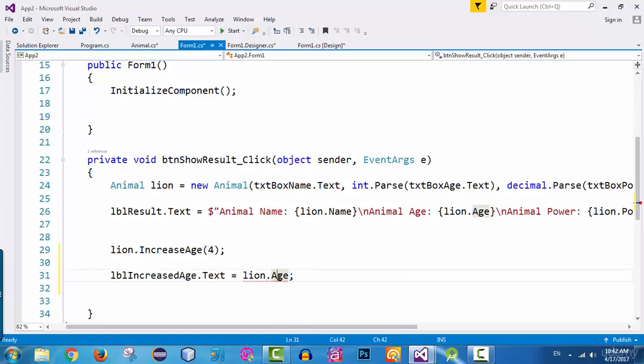So when you access the Age property, you're going to call the getter of this Age property, the getter accessor actually. So the Age property is of type integer, and we must assign a value of type string to this Text property of this lblIncreasedAge. So in order to assign the age value of this lion to this Text property, we need to convert this integer value to a string value. The simplest way in order to convert an integer value to a string value in C# is just to use the concatenation operator. So just put a plus operator and then put 2 quotes here.